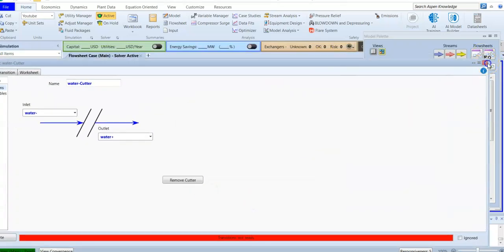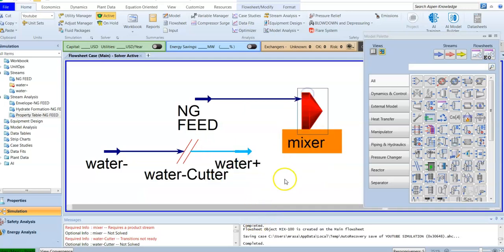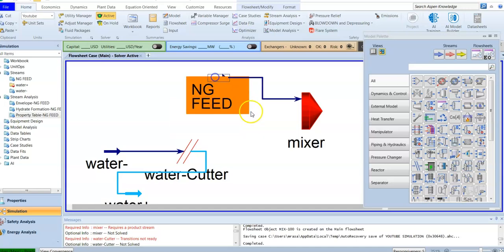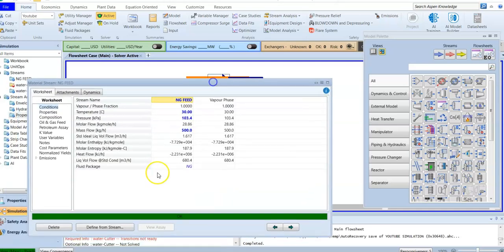Okay, for the mixer, I am going to create another material stream for the water, to be mixed. But this time I am going to use the right fluid package, which is natural gas. So this is the fluid package, which is natural gas.